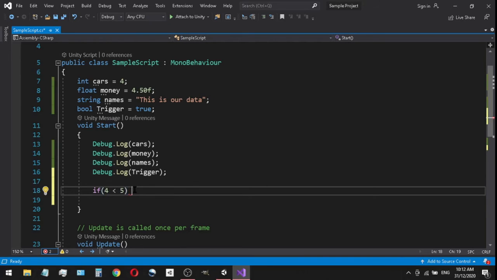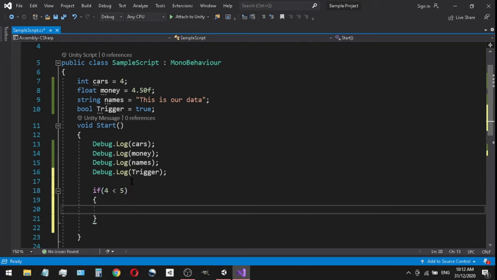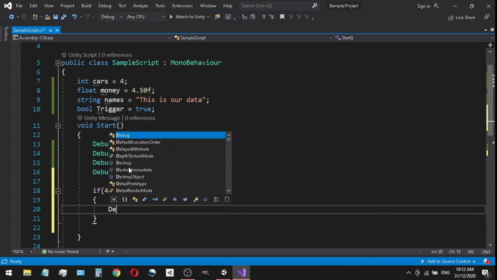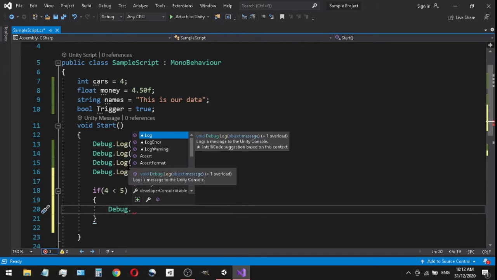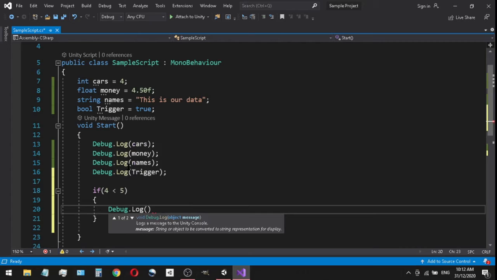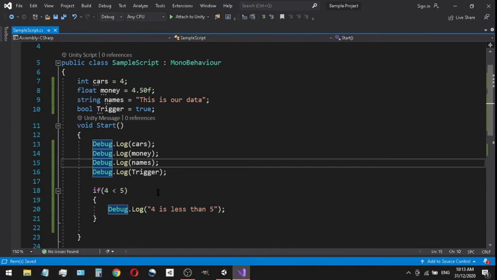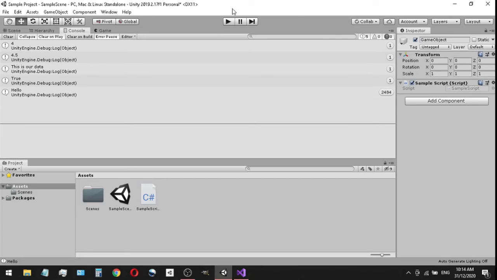We can use our curly braces now. What we're going to do is after we create these curly braces, press enter to put them on a new line, so it looks much easier to read. And now we're going to print out something to the console log. So we're going to say debug.log. We can say 4 is less than 5. Let's hit Control S to save it. And then we can press play.